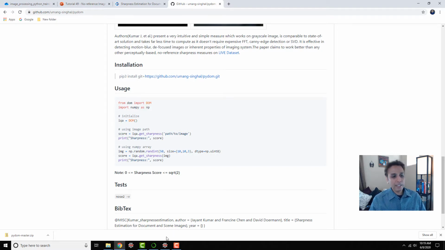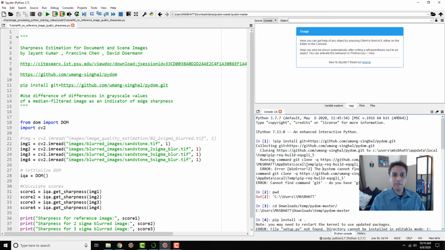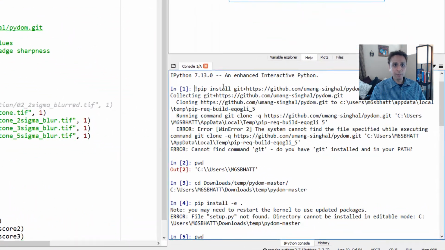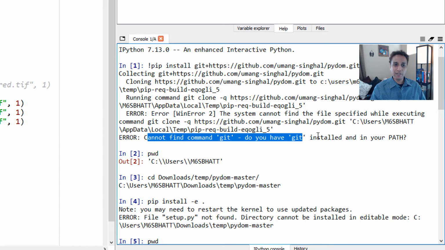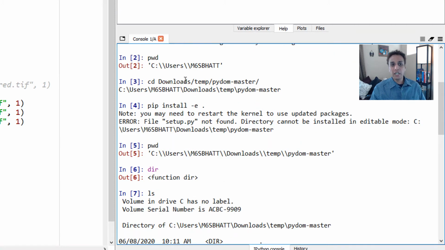Now let's get into our Spyder IDE, but first I would like to show you what I have done. Again, I'm starting with almost a new Python environment here, so I did not have this pre-installed. So I did try to pip install this, and then it says cannot find command git. Do you have git installed? So at this point, I did download and install git, but it did not help out.